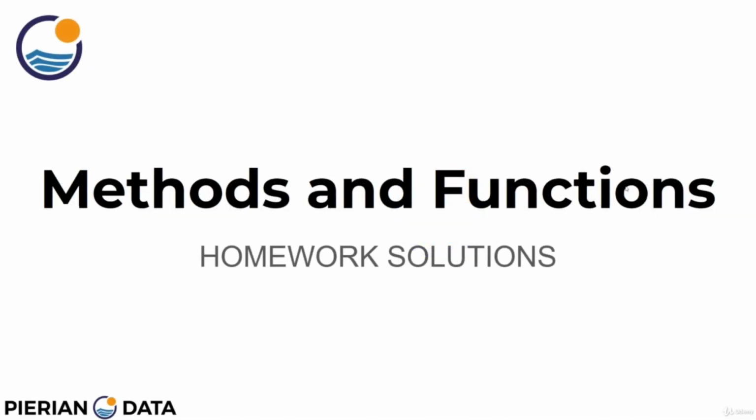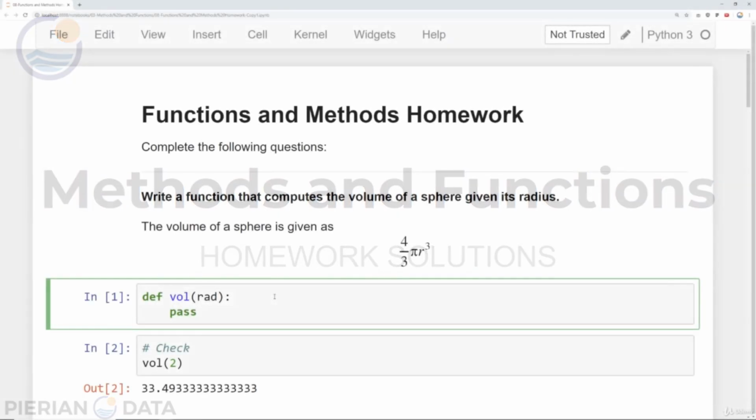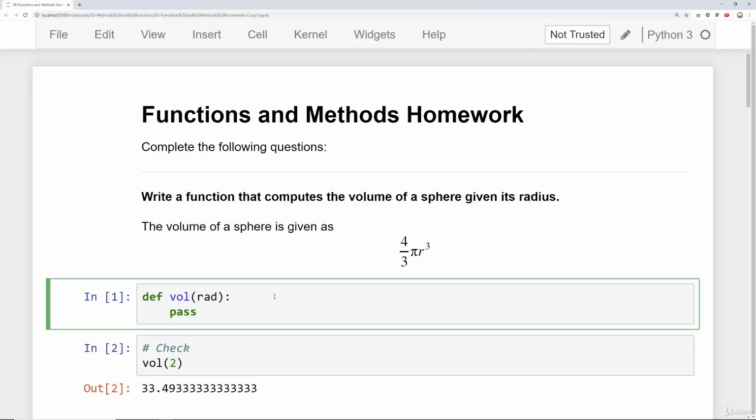Welcome back, everyone, to this lecture where we're going to be going through the solutions for the methods and functions homework exercises. Let's get started. Okay, here I am at the functions and methods homework notebook.